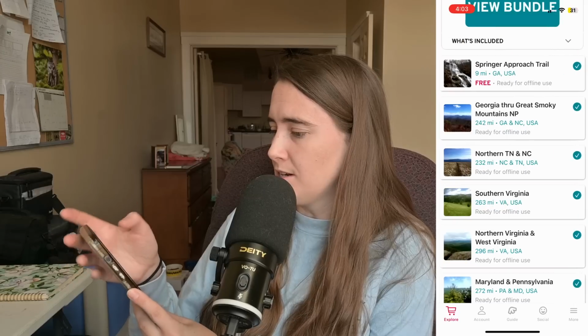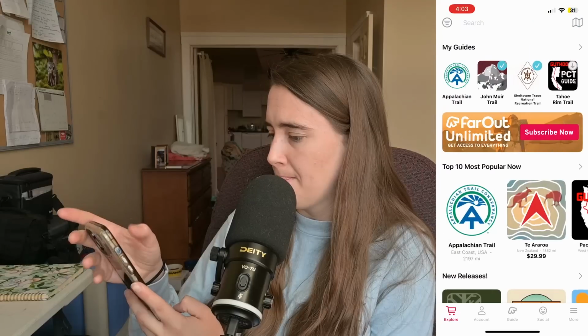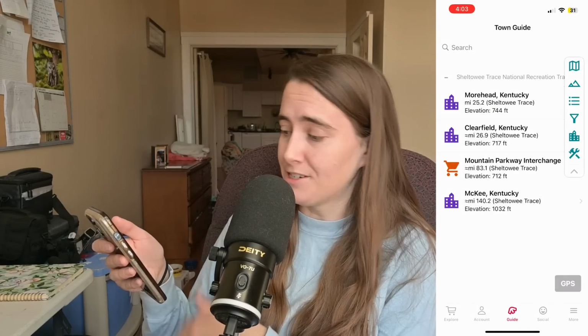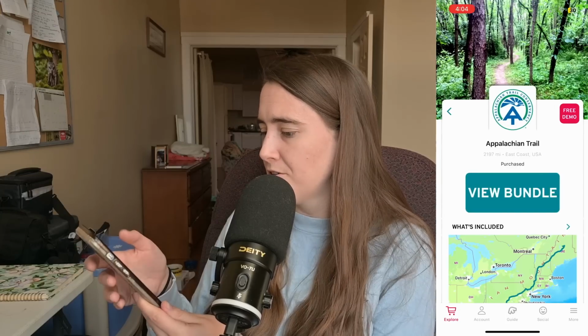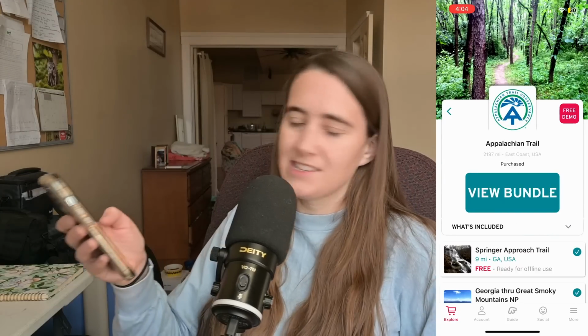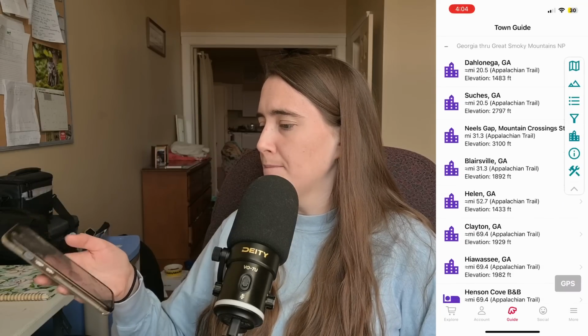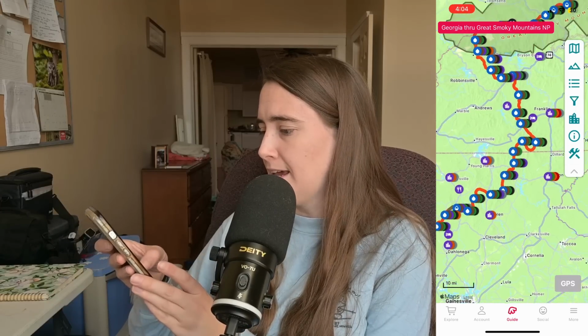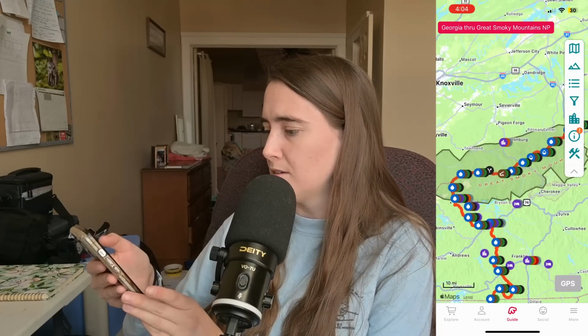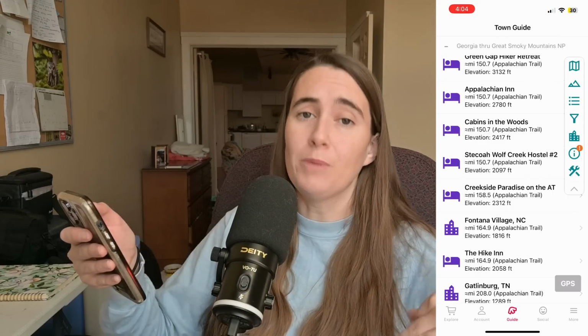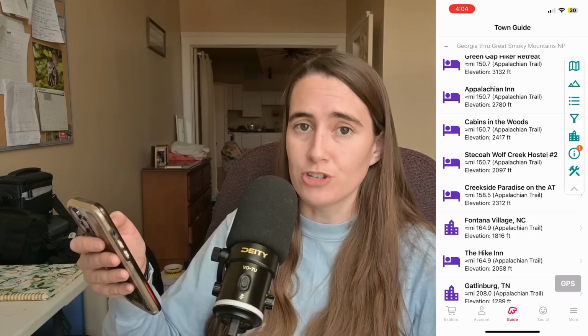Just to give you another example though, Shelter Trace, you'll see there's a lot less places to resupply. So let's say you're out on the trail, your food bag is getting a little light, you need to go into town sometime soon. It opens up to where you were on the map. For example, let's say I'm near the Great Smoky Mountains and I open up the town guide. It's going to show me things that were on the map I was just looking at. But of course you can scroll to check out all the options.